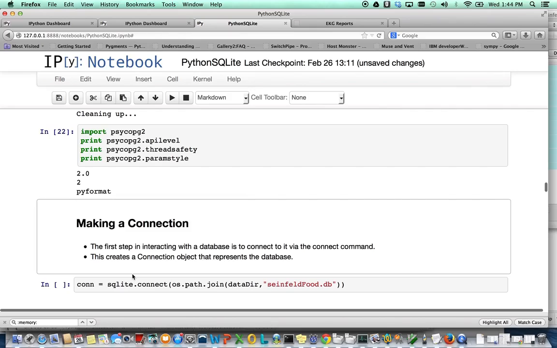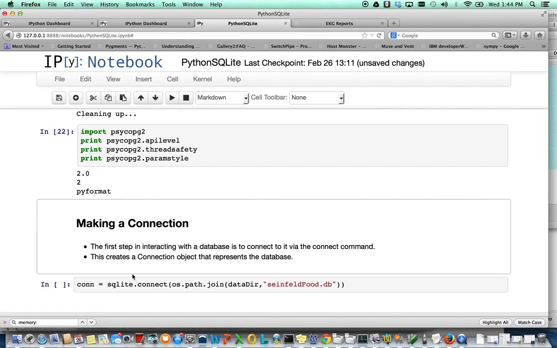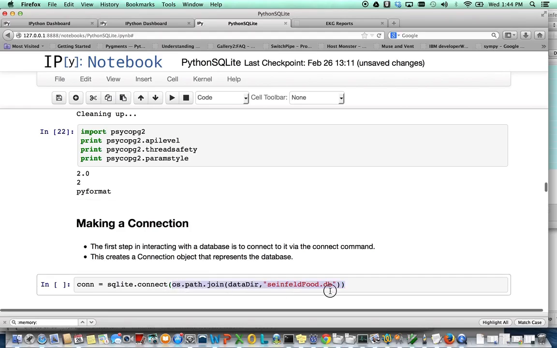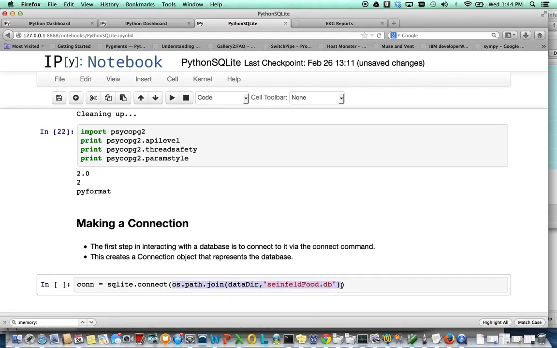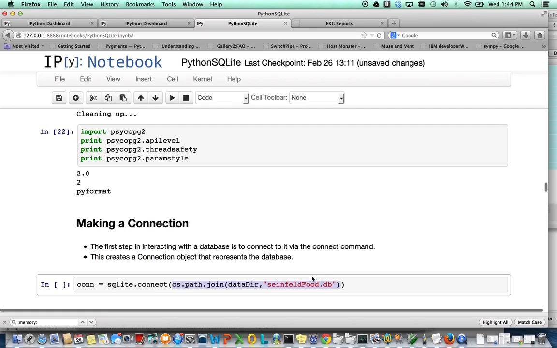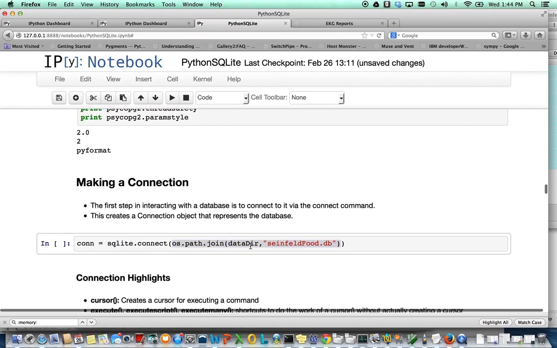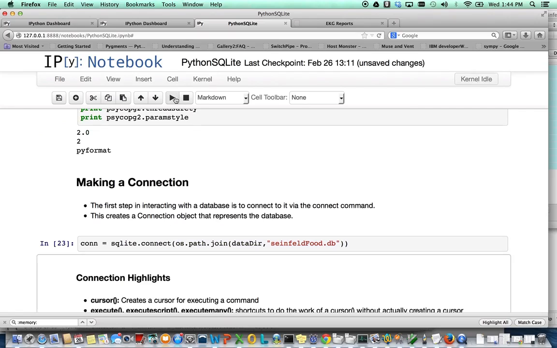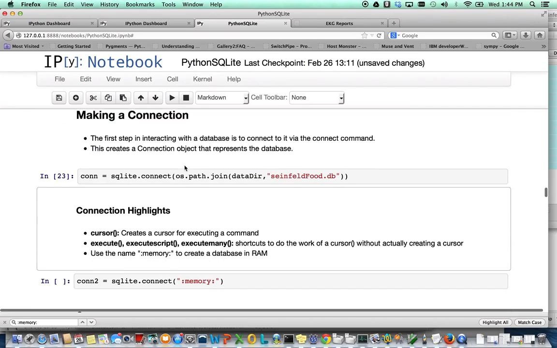Okay, so let's go through how we work with the database. The first thing we do is make a connection. With SQLite, it's a connect command where you give it the path to the database. In this case, I have a Seinfeld food database in my data directory, so I can make a connection to it.